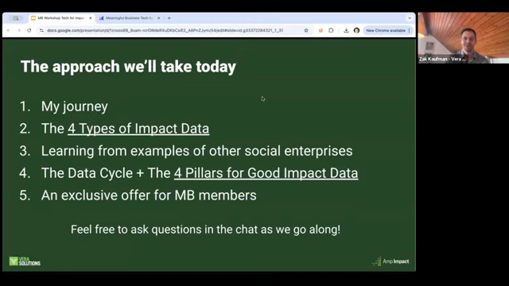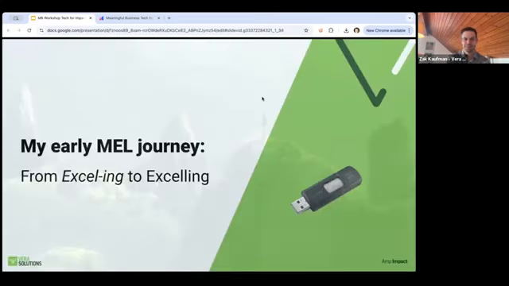All right, so that's the approach that we're on today, and certainly, as I said, feel free to drop some questions in the chat. So this is my journey, or sort of from Excel to excelling, if you will. And it really started with a jump drive, like the one on the right.